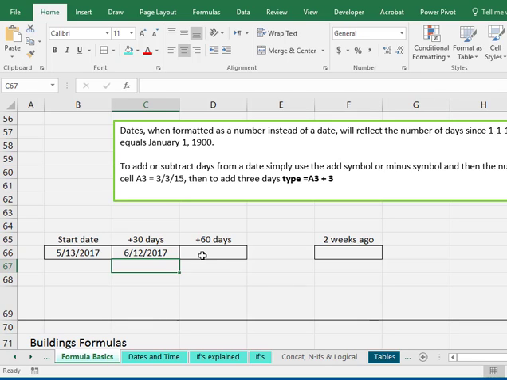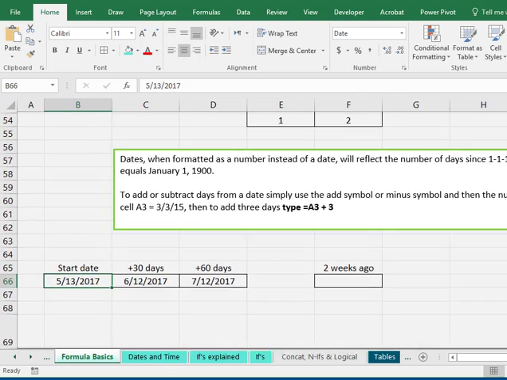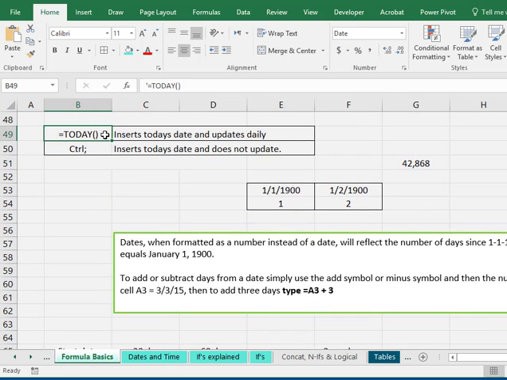To do it with 60 days, put equals, select the date, put plus, and 60. Now instead of doing Control semicolon, if I had used the TODAY function, which is right here, then every single day it would update.